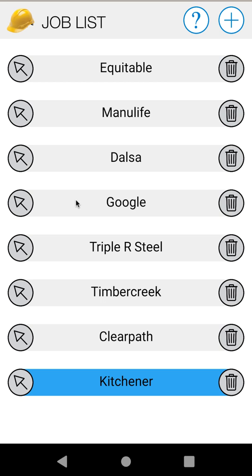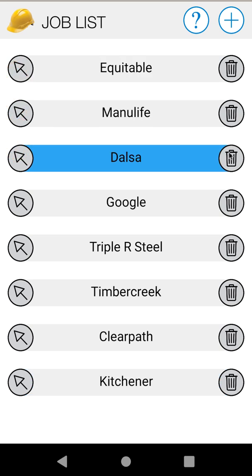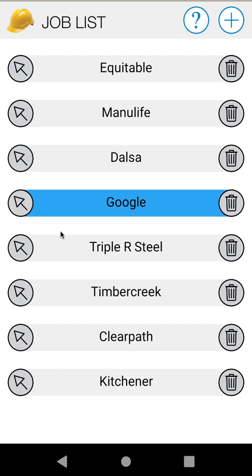In here, you'll have a list of all your jobs. You have a plus button so you can create new jobs, and you have an arrow button beside each to select them. And you have a trash can on the right to delete them. So for now, we're going to select Google, and we're going to work on that job. So any calculations we do now are going to be saved under Google. So let's go ahead and back out of that module.